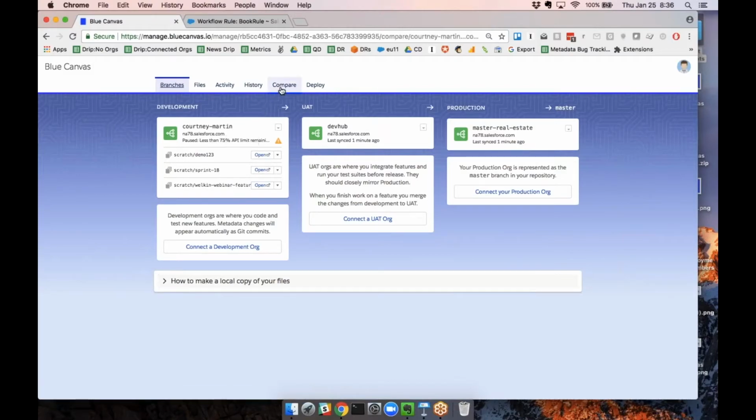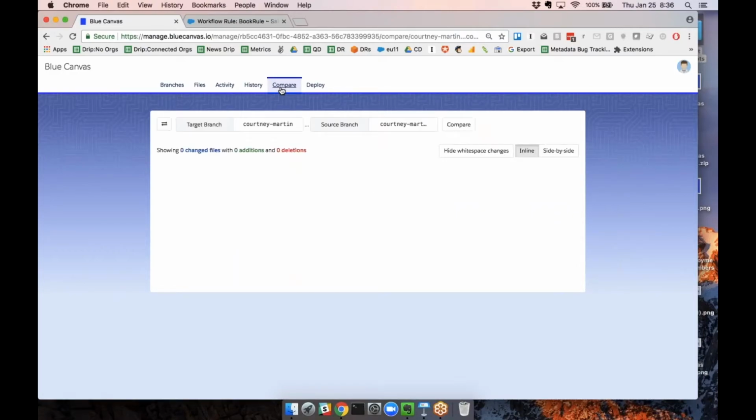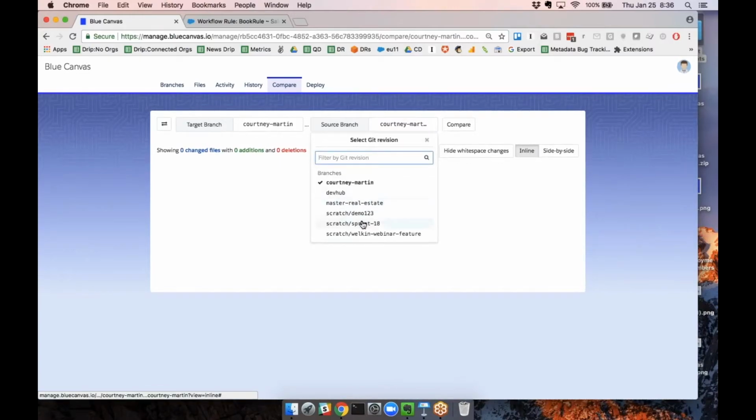Now that's a little bit tricky, as you all know, because sandboxes and Scratch orgs have different directory structures, but Blue Canvas makes that so simple, you don't even have to know about it. So we're going to do a deployment, and we're going to select our target. In this case, it's Courtney Martin's developer sandbox, and the source org, in this case, we'll select from our options. We're going to use Sprint 18.